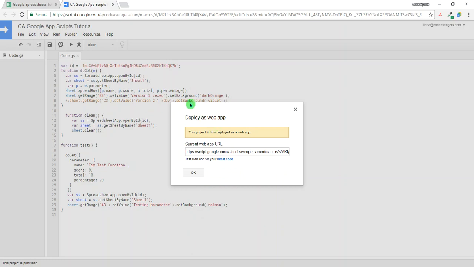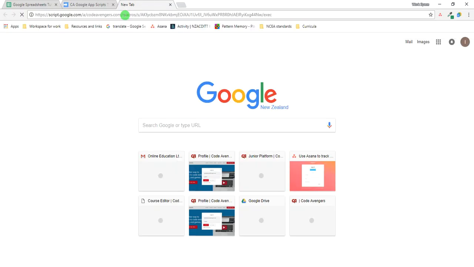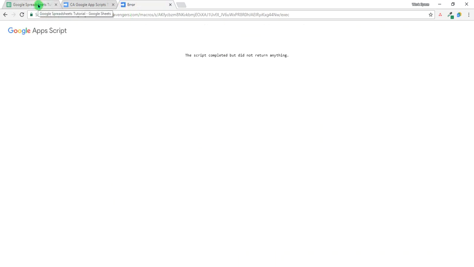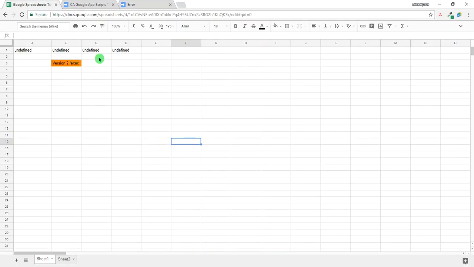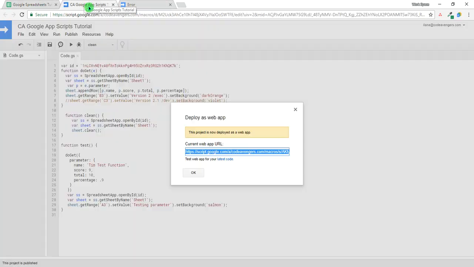And we've got this box here that says there are now two different web apps. So we've got this one, which we can copy and paste, which is our exec. So if I hit enter, it will run, and it will put this out onto our spreadsheet.